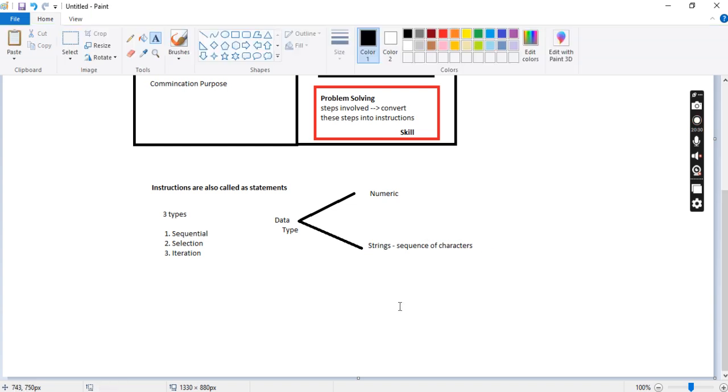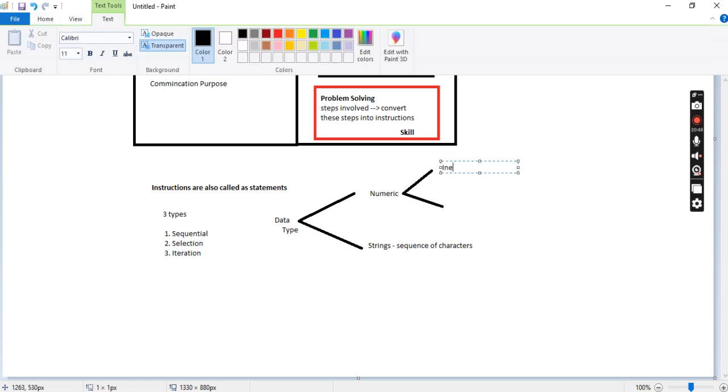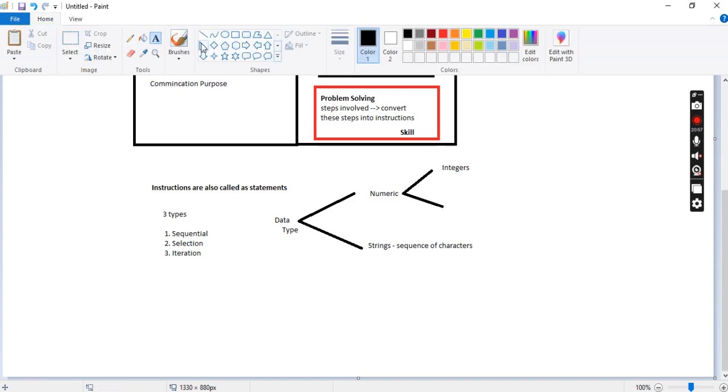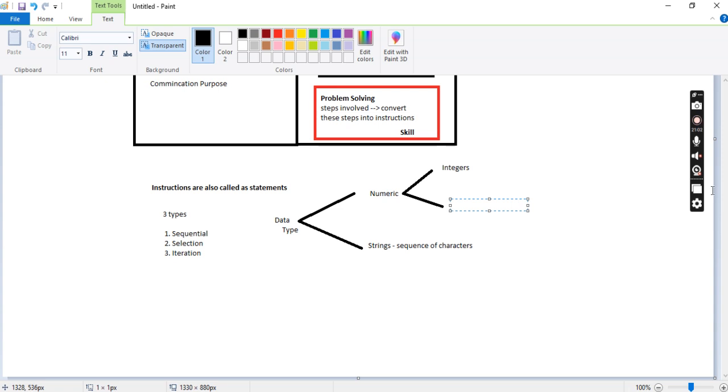Anything will fall under two types: numeric data and character data. Numeric data is again classified into two types. Computer science people may know them because they might have gone through this, like integers, but these are not new. This is not special to computers. These are something that you have studied in your school. Real numbers: integers and real numbers.